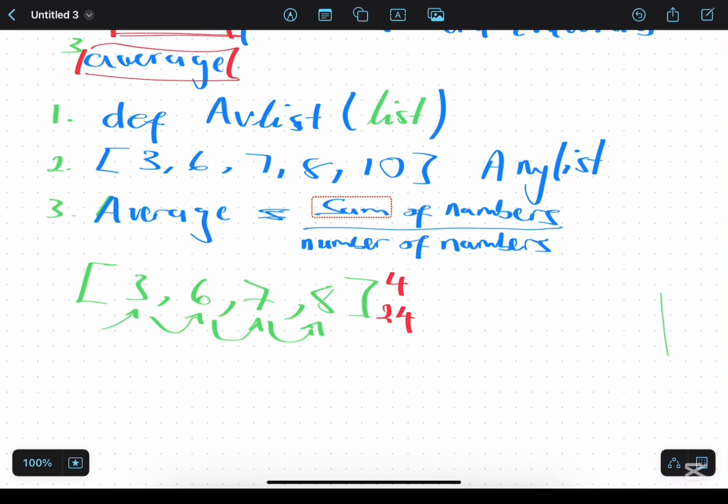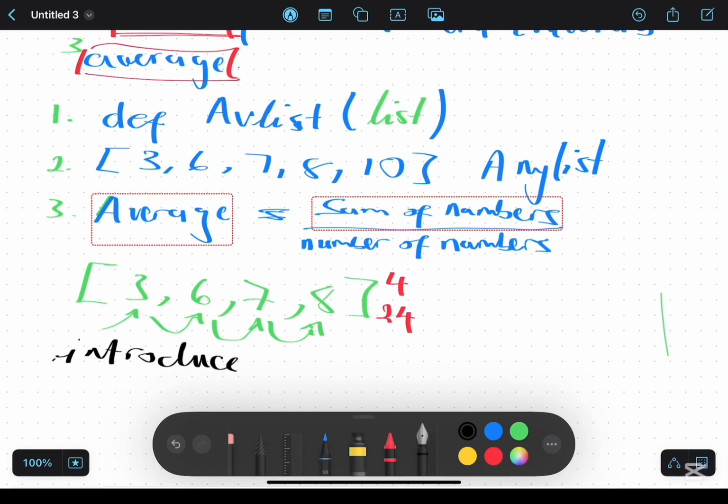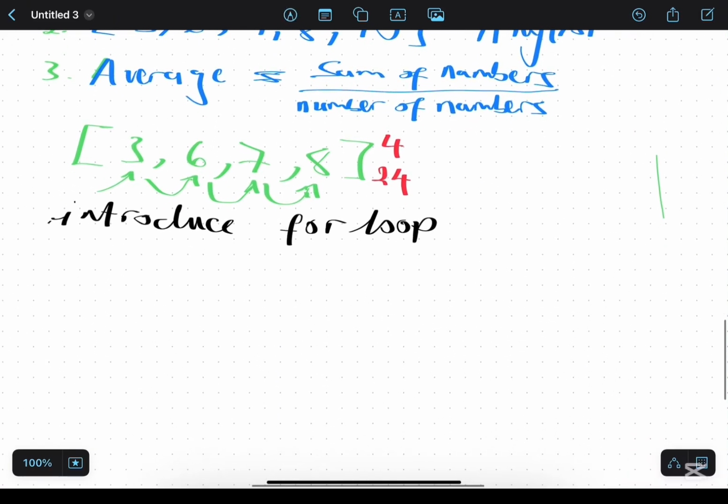So how do we get the sum of numbers, right? We can use a for loop. So here we can introduce, let me just check if I have the right color code there. Let me use black. We have to introduce a for loop. You can try with something else as well. For loop there, right? So we want our for loop to go through this list, right?